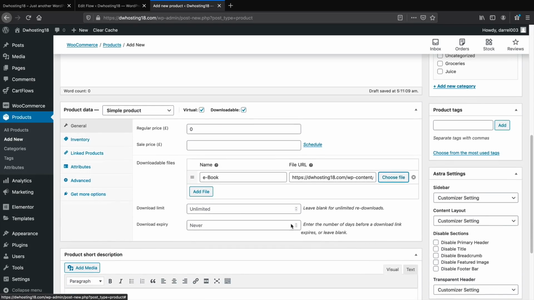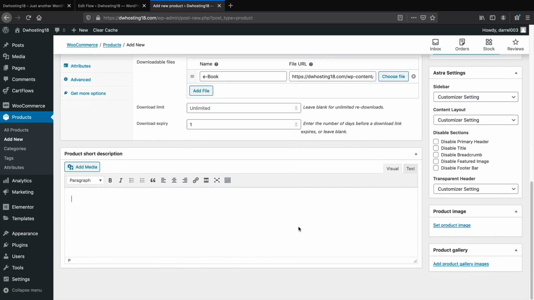Now there's some options, download limits, so they can download this unlimited. And do you want this link to expire? Yeah, I do want this to expire. So this will expire in 1 day. So that's just my choice. That's my preference. So this ebook will make you rich.